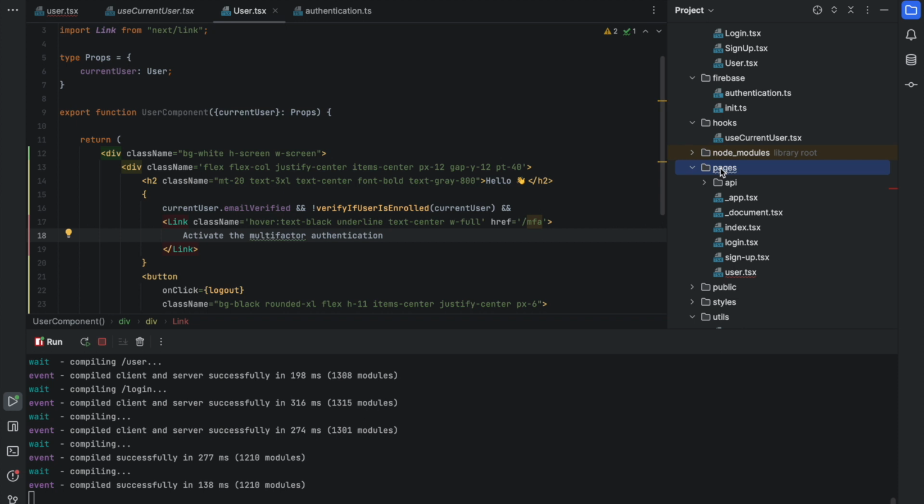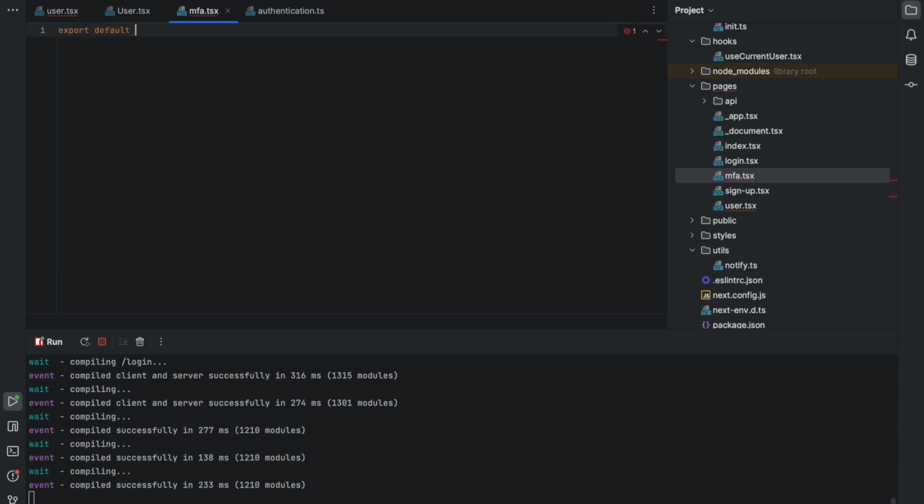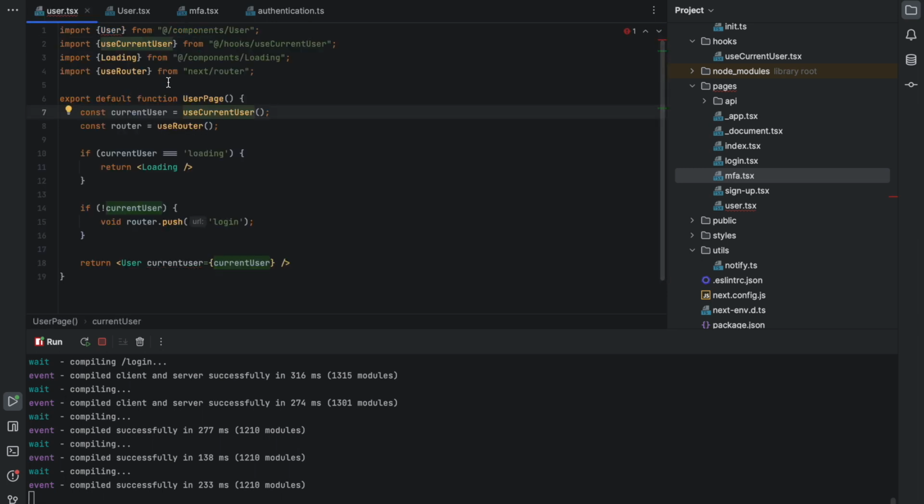To do that, let me create a new page, call it multi-factor authentication, and inside this I will call default multi-factor authentication page. Is a function. Okay, what I will return for the moment, I will just return a div. Instead of the div, I will say okay, MFA. Let's get back here. Everything is okay.